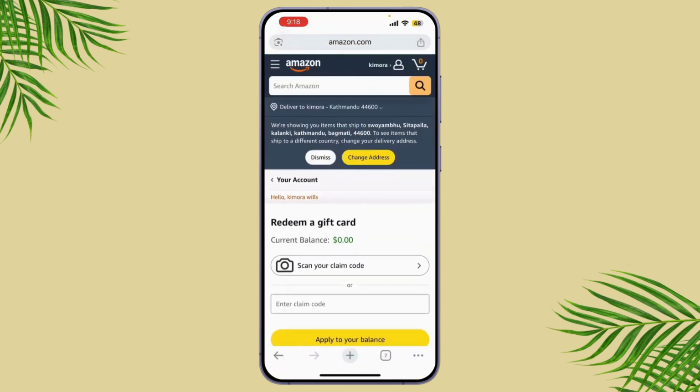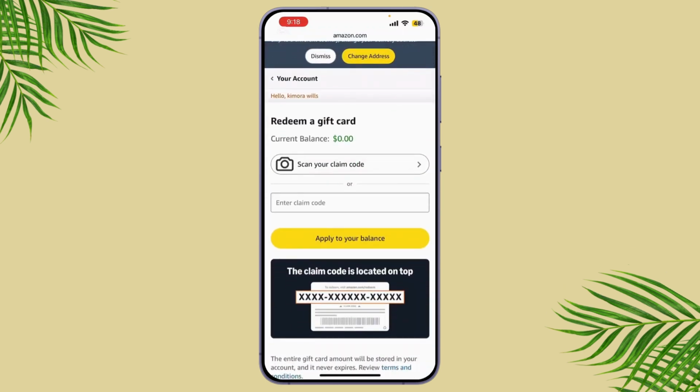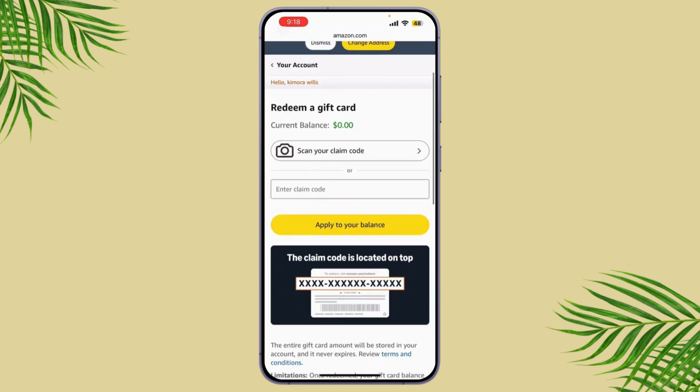Just take your gift card and simply enter, either type in the 14-character code or scan it with your phone if you have the physical card. If you're using an e-gift card, simply paste the code you received in your email. Once you've entered the code, simply tap apply to your account and your balance should now be updated and you'll be able to see your gift card balance in the gift card section.